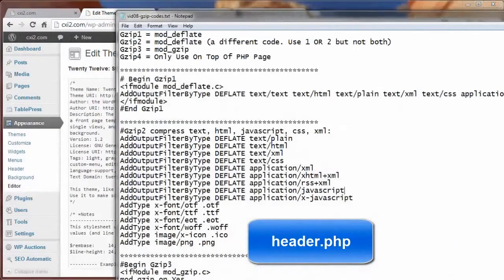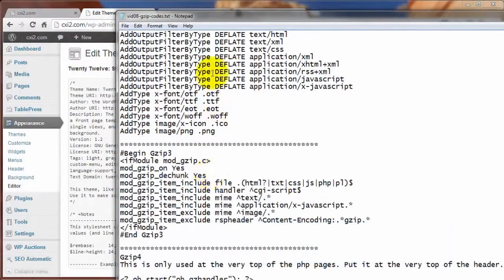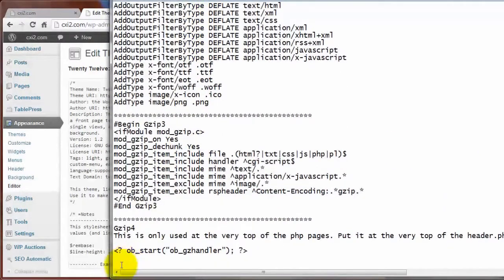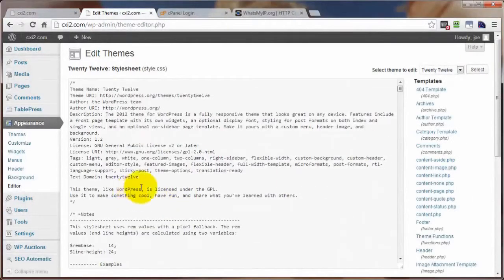Because this code, this bottom one here, let me pull this up, this little code right here, you want to put this at the very top of every one of your PHP pages. And if it's a WordPress site, you can tackle that by putting it at the very top of your header.php file. That in turn will show up on every single one of your pages. Let's go ahead and copy this. Hopefully that made sense.